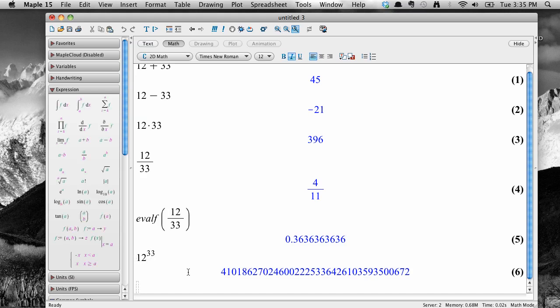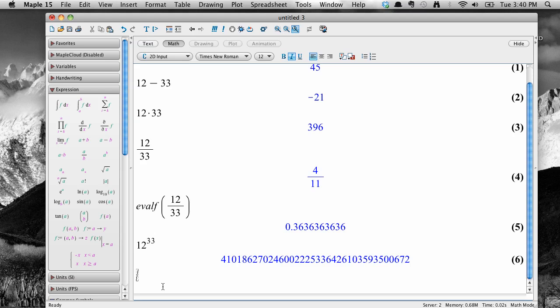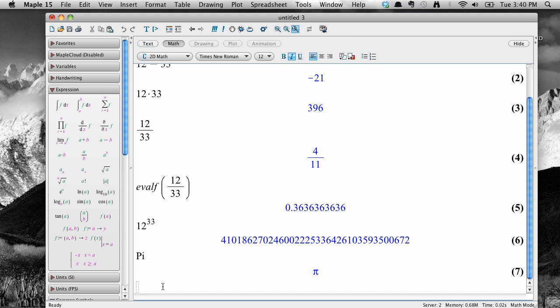Finally, let's look at how to enter in two important mathematical constants, pi and e. To enter in pi, type capital P, lowercase I, and hit enter. Notice that Maple is case sensitive.